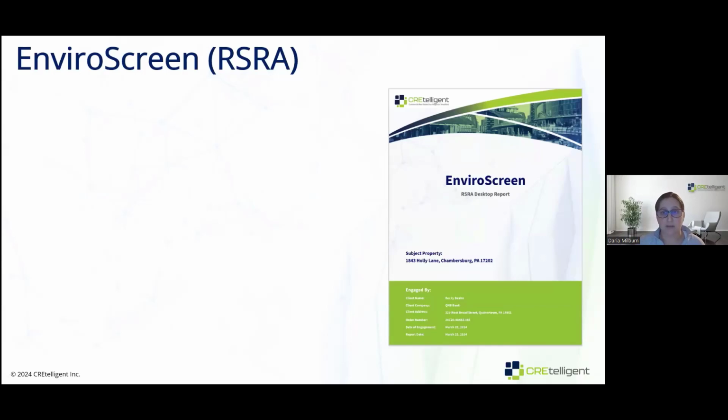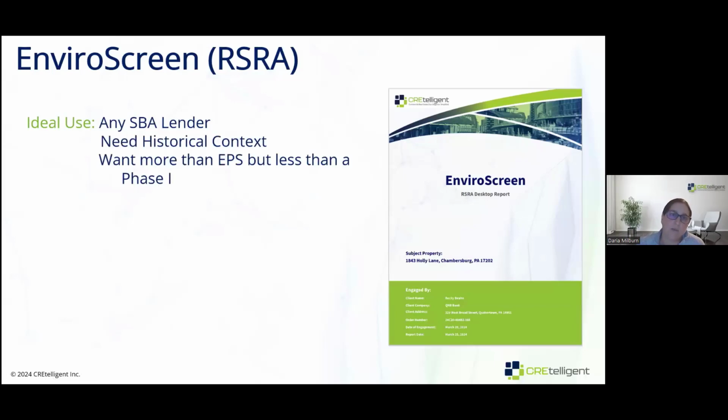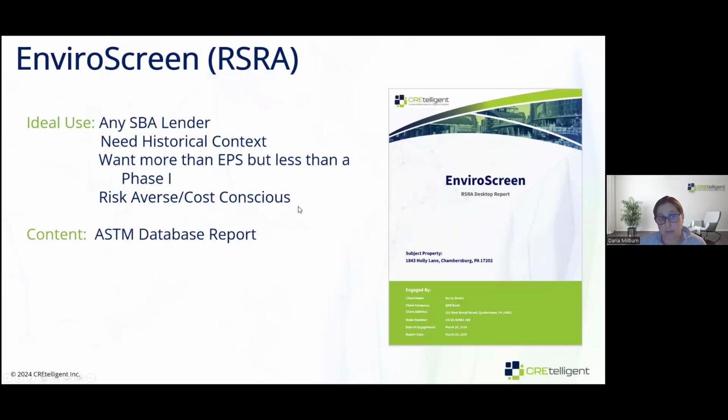For SBA lenders, this is a very well-known report. Any SBA lender would use it. You can use it when you need historical context. If you want more than an EPS, but less than a Phase One, this is a great alternative. It's very cost effective. If you're risk averse but cost conscious, this report will provide you a whole lot of information about the property. It doesn't include a site visit, but it does do a deep dive into the historical, so it can give you some really good insight into the property uses in the past.